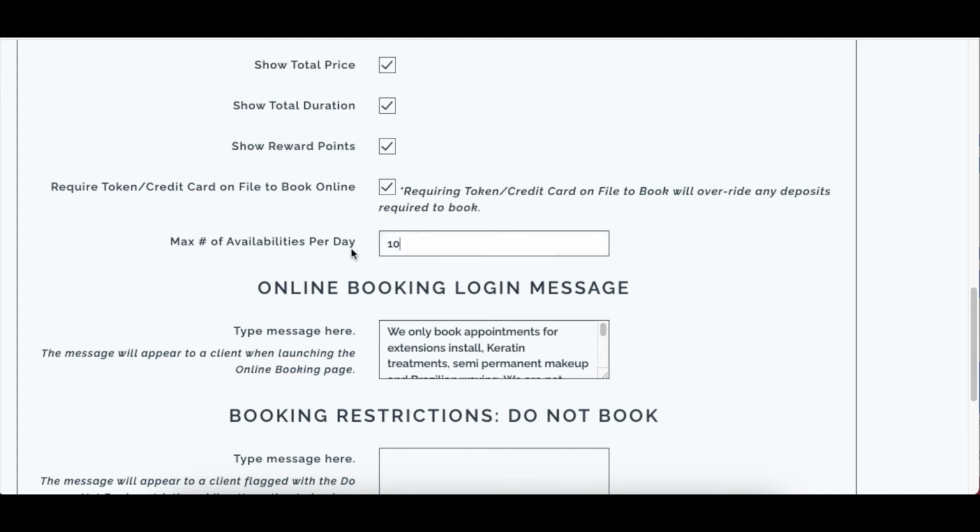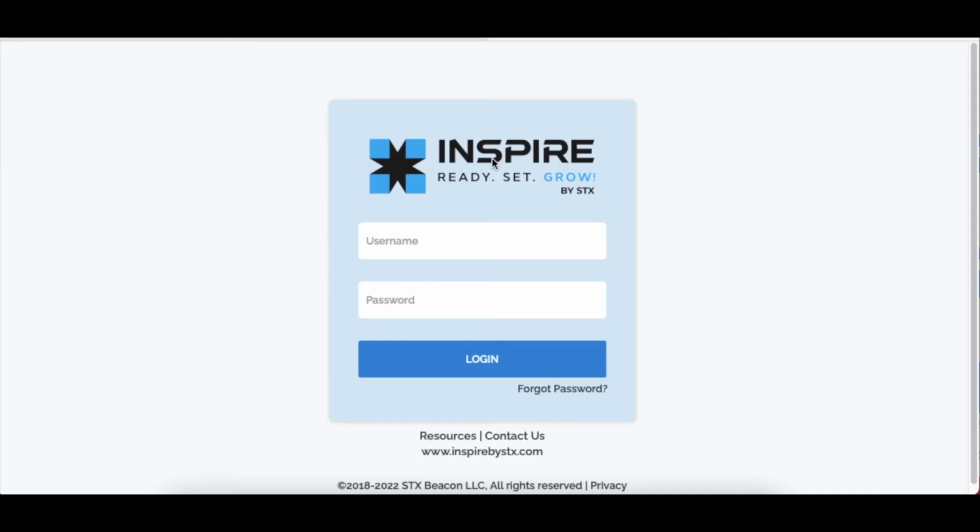Down here are your max number of availabilities per day. So in here, you can identify how many appointments should appear to the client. So let me take you there.